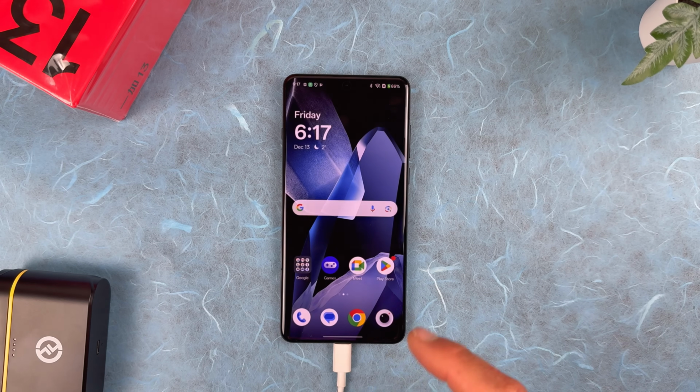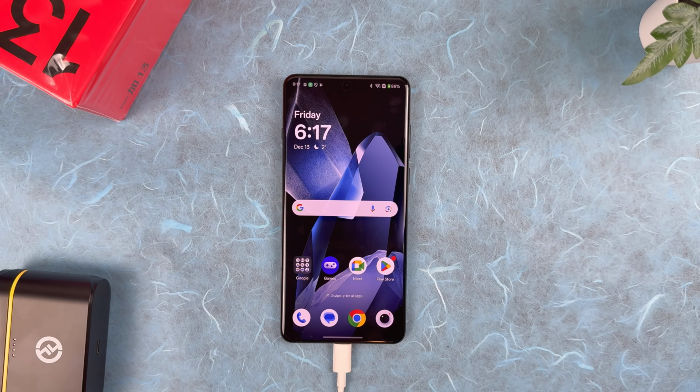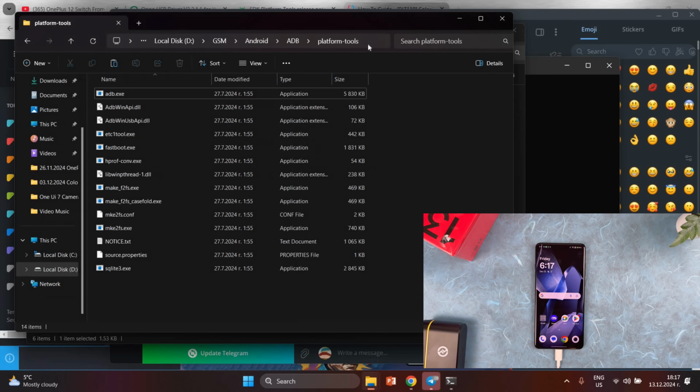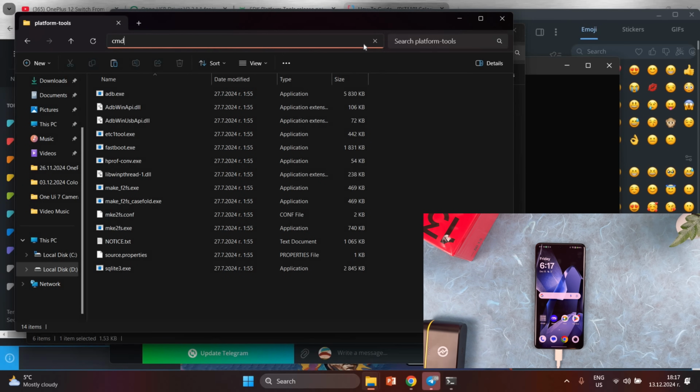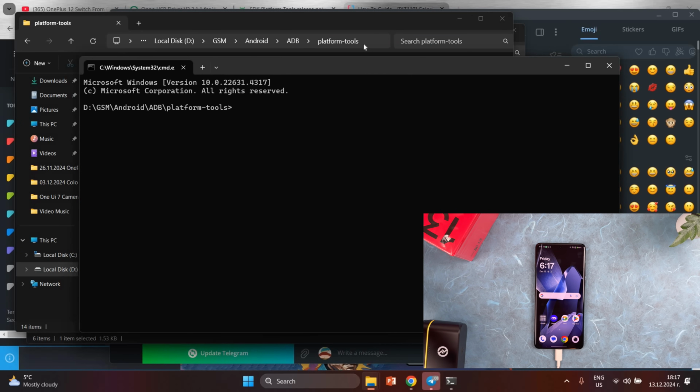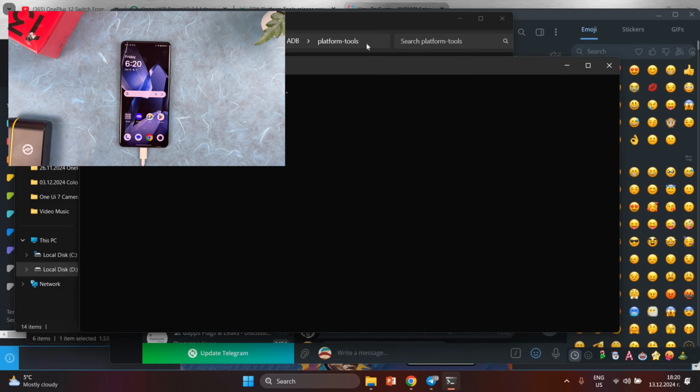What we need to do now is again go to our computer and our platform tools, again right here CMD, tap it and write ADB devices, and now our device is listed. Now the next command is ADB reboot fastboot.